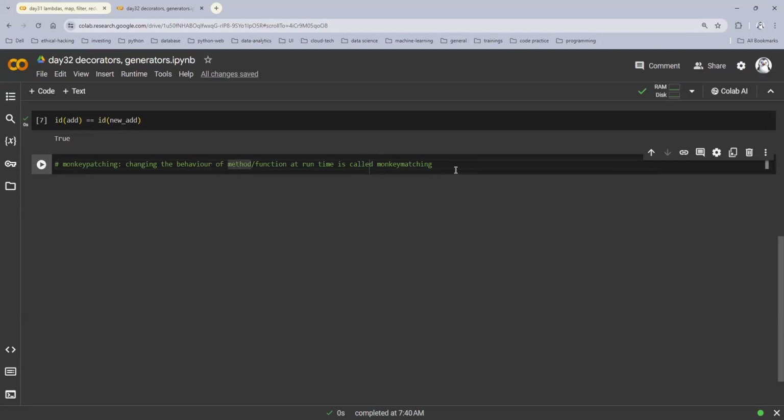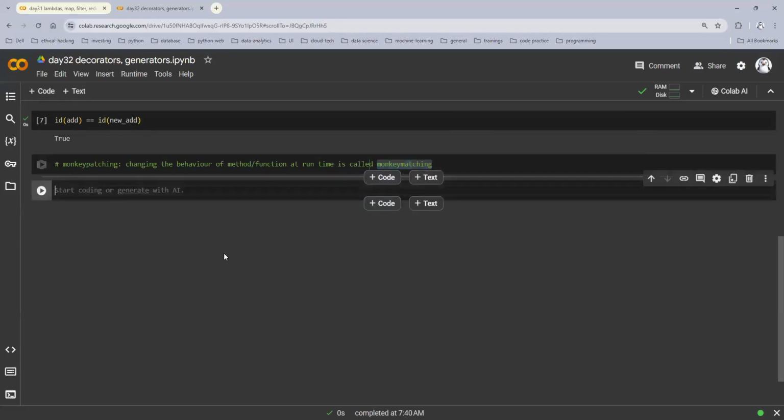Okay. So let me give you a quick example so you can easily understand what this statement is. What monkey patching is: you have just declared a function, and that function's behavior is getting changed at runtime. Let me show you for this example.